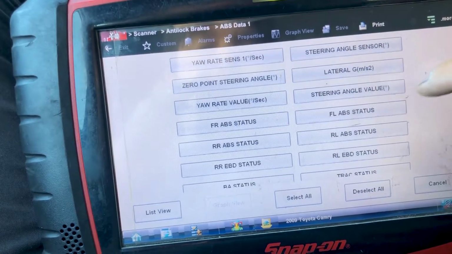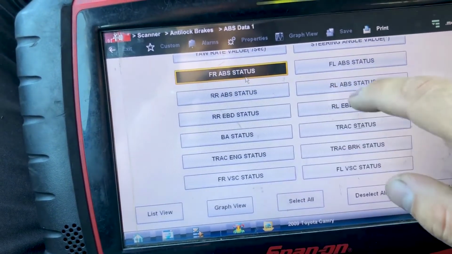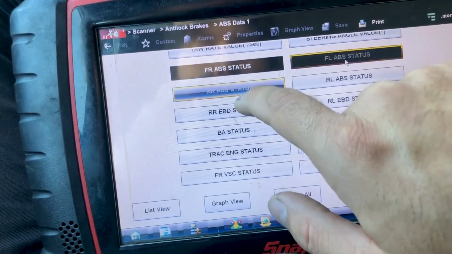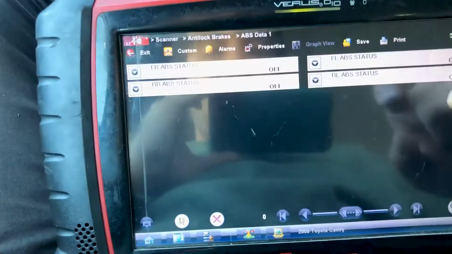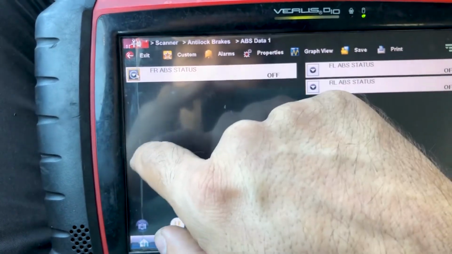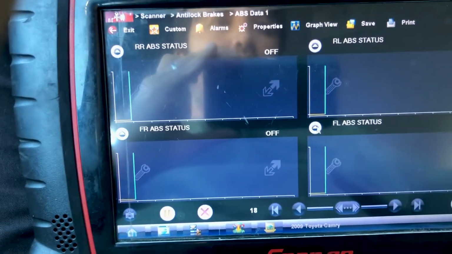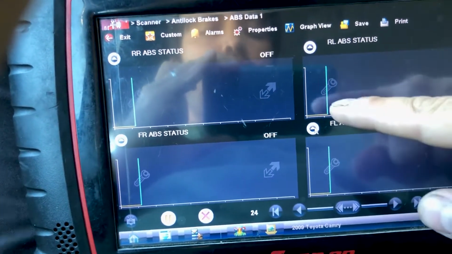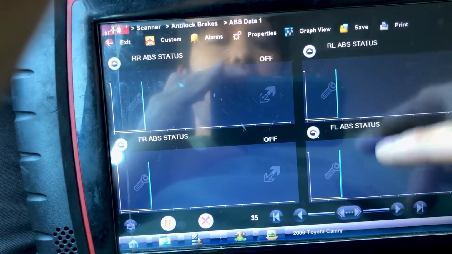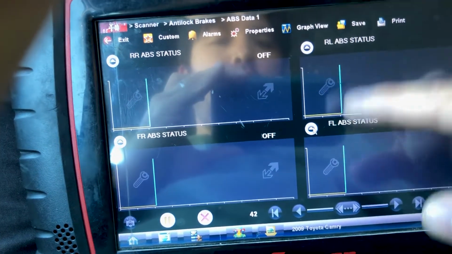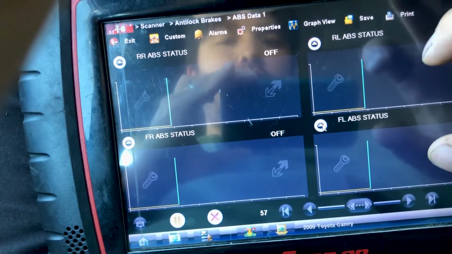I'm gonna find the ABS status. Okay, front right ABS, front left ABS, rear right, rear left. Okay, in order to check this, we need to start the car and drive the car, and each time the wheel turns 360 degrees, you will see these waves going up and down, like your heart waves, and you can figure out whether all of them work perfectly fine or there's a problem with them.